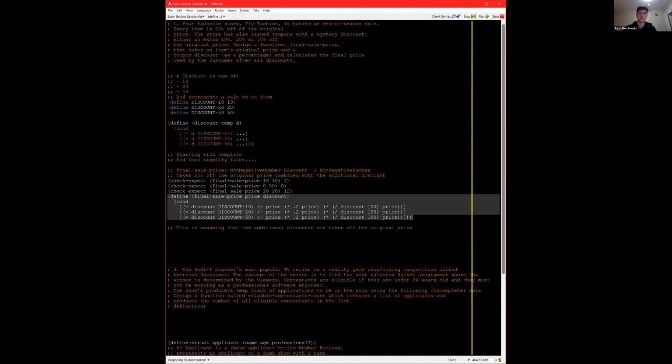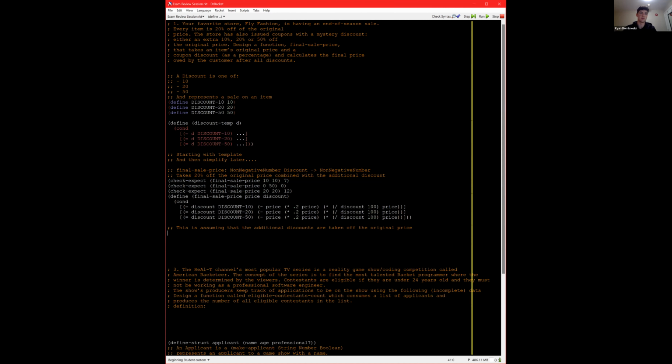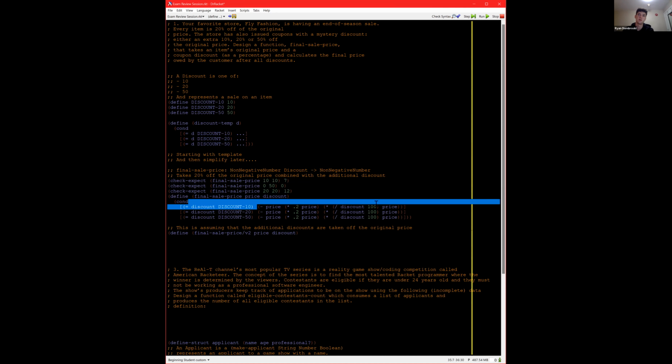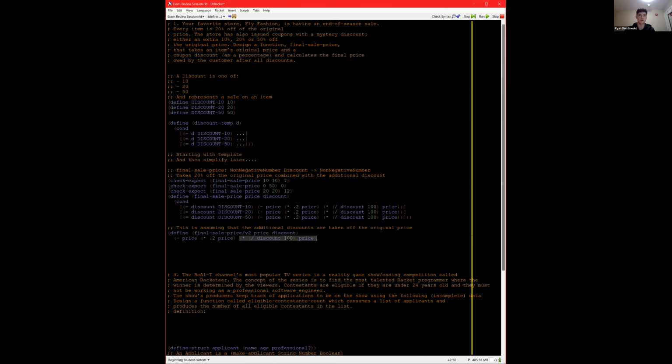But like I said earlier, this isn't the simplest way to make the function. So I'm just going to make a v2 down here. If you notice, we use the same exact result for each of these cond branches. So what I can do here is just get rid of the cond entirely and just have this clause right here. Because it doesn't really matter what discount we're applying because we're still performing the same operations. So that would be v2 there.